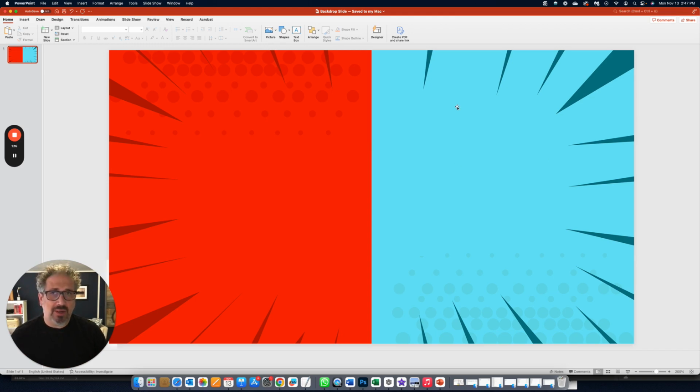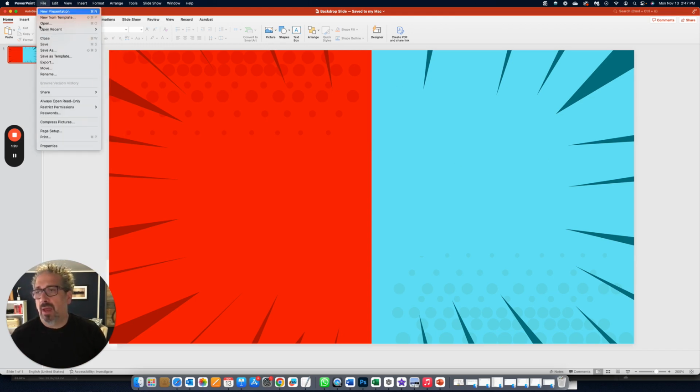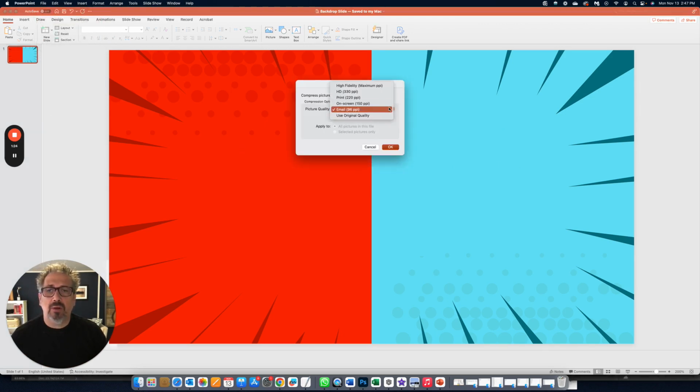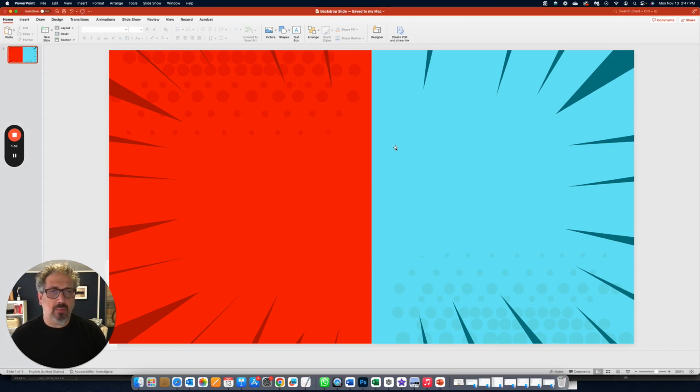Now, in order to shrink it down is really as simple as just going up to File and you go to Compress Pictures. And here you'll see there are different options as to how you can shrink it down. It starts off at this maximum size and then you can take it smaller and smaller. I take it down to email, and the reason why is because it's going to shrink the images down and compress them to where they're not eating up so much memory.